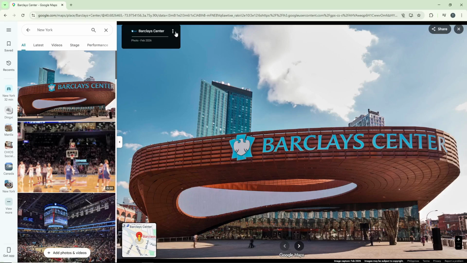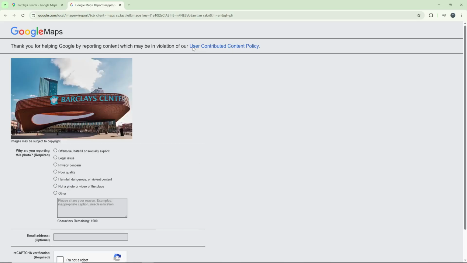Right beside this name, you'll notice three dots, which represent a menu icon. Click on these three dots to reveal additional options for interacting with the photo. From the drop-down menu that appears, select Report a Problem. Now, I know this might seem counterintuitive since you're not actually reporting an issue, but this option happens to be the workaround that allows you to access the full resolution image.